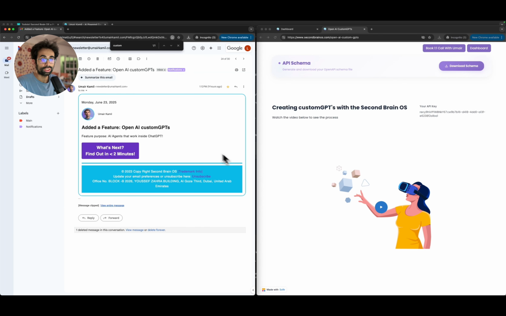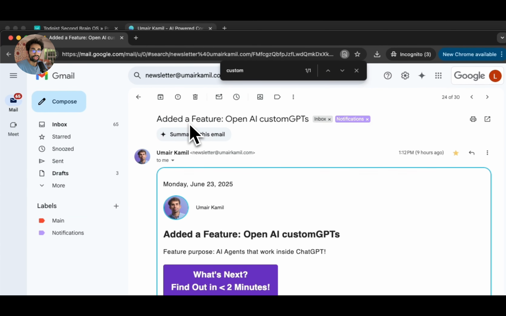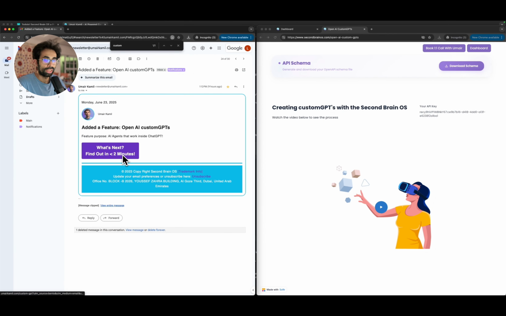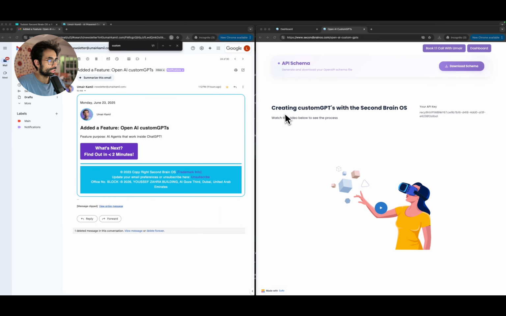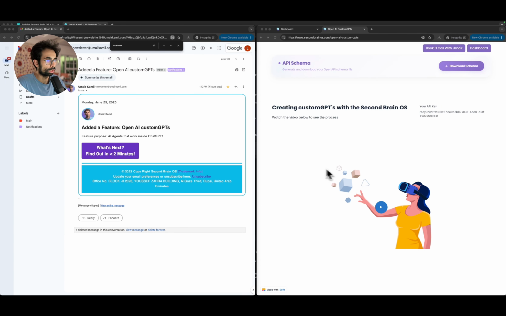We're going to get straight into it. So first, you're going to look for this email called Added a Feature, OpenAI Custom GPTs. And you can press the button over here. It will open this page that you see on your left, the one that says API schema, creating custom GPTs with Second Brain OS. And the video that you're watching is, of course, here, right?